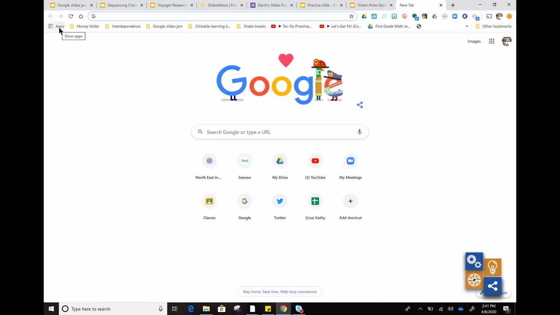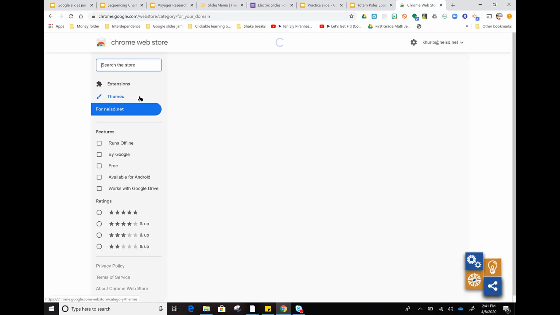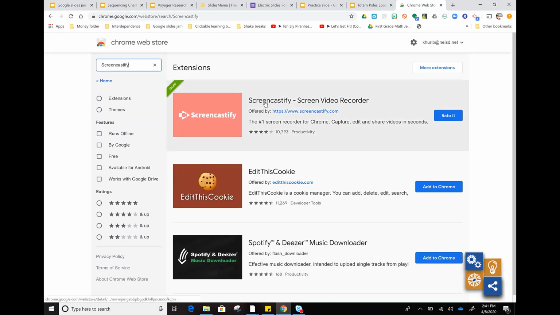If I come in my browser bar up here to the top left and click on apps, I'm going to navigate to the web store. This is where I'm going to get Screencastify. So I'm going to type in Screencastify. And here it is. Yours will say add to Chrome if you haven't installed it yet, and you'll go ahead and click add to Chrome.